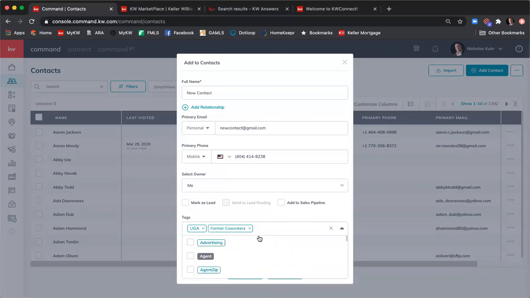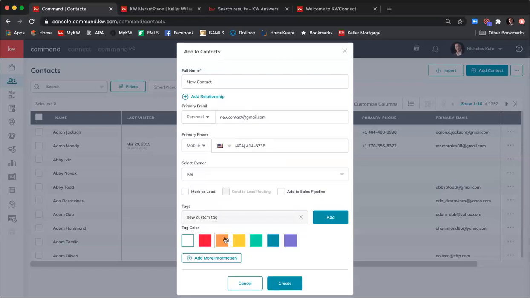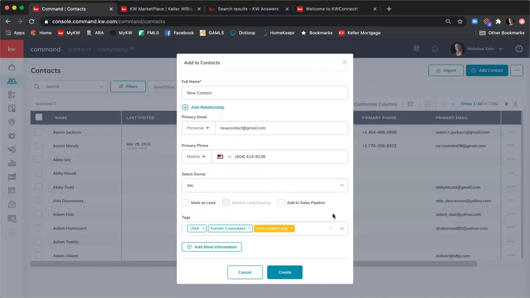Former coworker. And then as I was mentioning to you earlier, you can create a new custom tag by just typing in your new custom tag, and it'll give me the option to click create custom tag. So I just click on create. I can select a color and then click add. And now I have a new custom tag, and it was that simple. And I can add the new custom tag to any other contact that I have in Command.